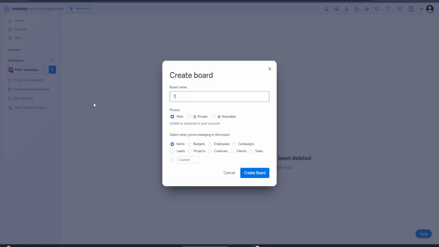The board name is an important element that sets the stage for your certification tracker. It should be clear and descriptive, such as certification tracking or team certifications, to ensure that you and your colleagues can easily identify its purpose. Once you've decided on a suitable name, type it into the provided field. Next, confirm your new board by clicking on the Create Board button.